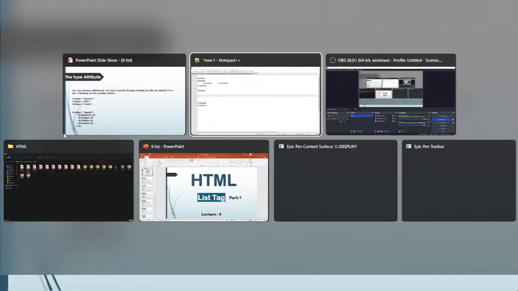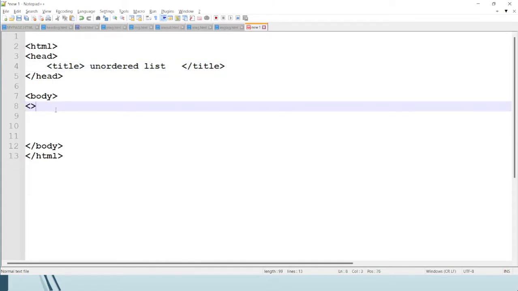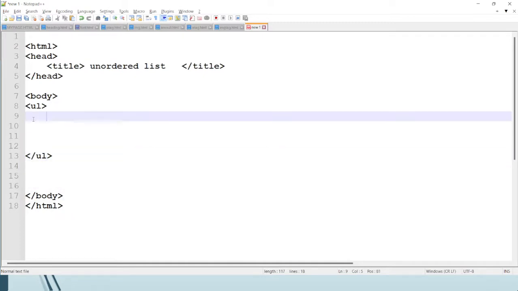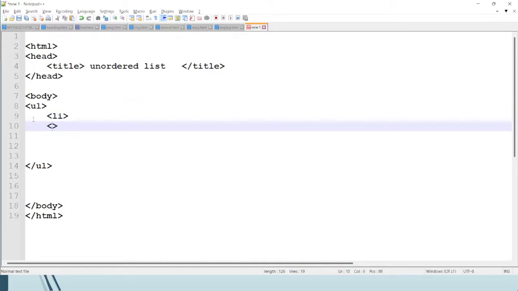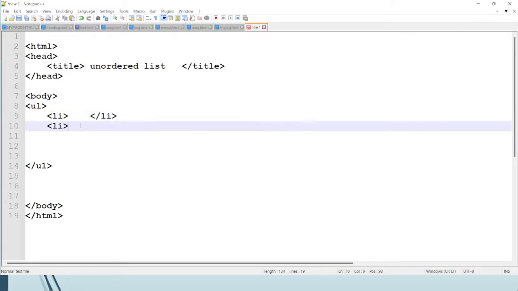Now let's begin the practical section. In this section we will start with only the unordered list. In the body section you need to write UL for the unordered list. After that, just close this UL tag. Within these tags, always remember to write LI. LI means list item. There is always a need to close this LI tag, so don't forget to close this.